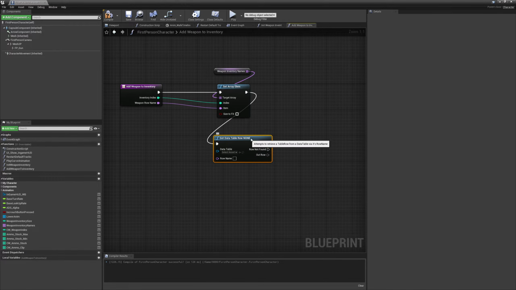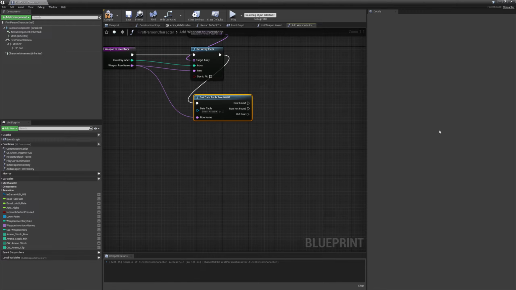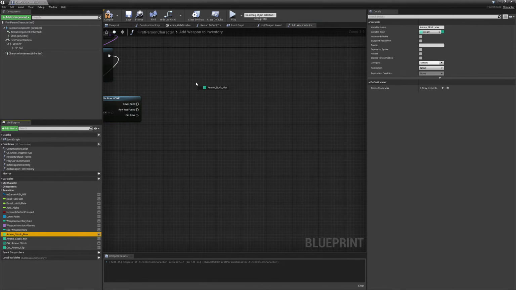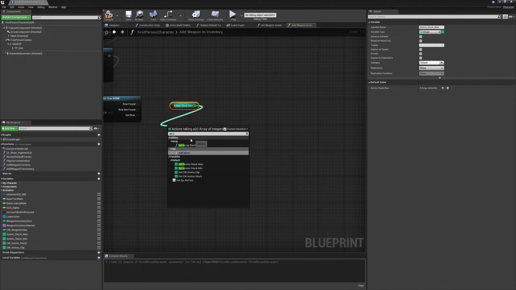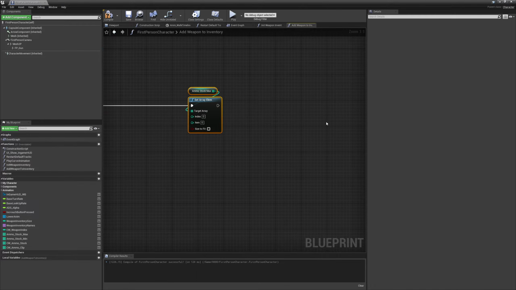And we don't actually have a data table yet, so that might be a bit of a problem. So let's just connect up the weapon row name over here for now. And then we can't really do anything in here yet. Well, we could kind of finish it. So if we drag in our ammo stock max, we're gonna get a set array element node again. And we need to hook this up to the row found pin. Now we can't plug in any variables yet, but we're going to do that at a later point.